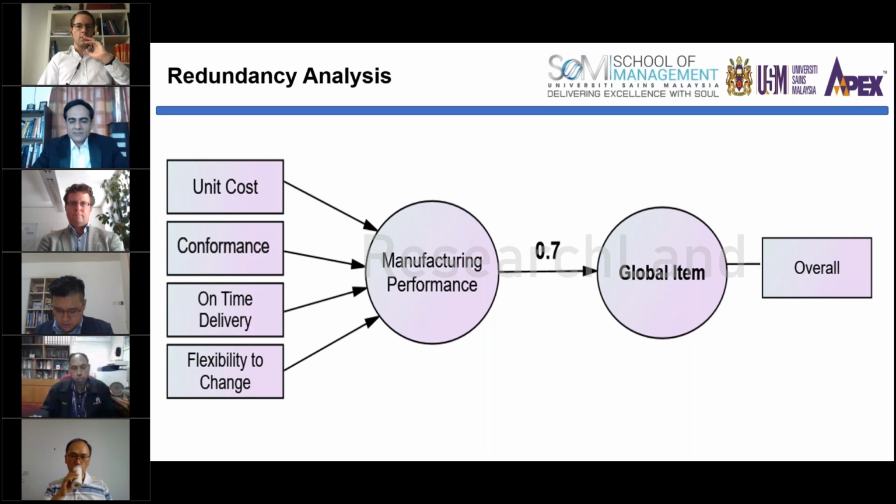One of the requirements for validation of this formative measurement is an analysis called redundancy analysis. You have to collect an item called the global item. We can also collect multiple items. If you want to know more about single item versus multiple items, you can look at the Chia et al. 2018 paper, International Journal of Contemporary Hospitality Management. One of the analyses you need to do is to first regress your formative measurement on the global item, and you should get a value of 0.7 and above to show that the instrument is actually working.